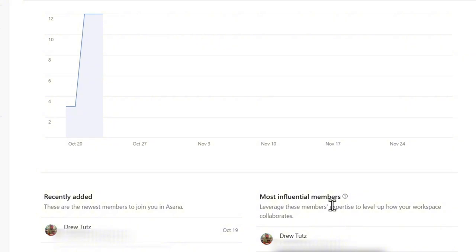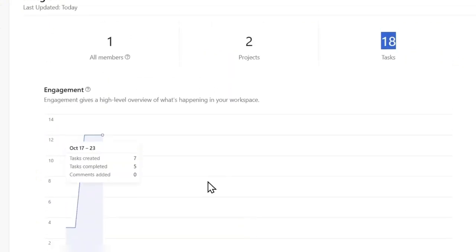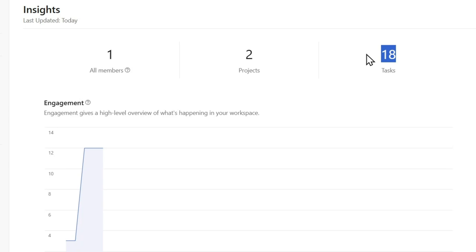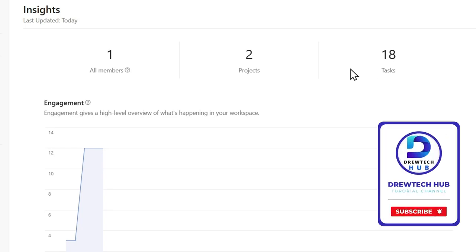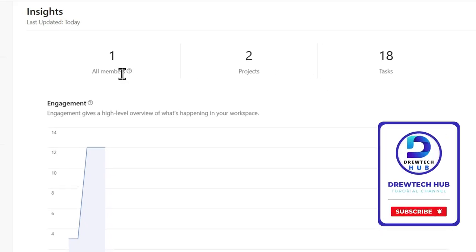It's not a whole lot of insights that you get, but it's something to actually keep you up to date with what's going on. So if you're an admin within the Asana account, this is some relevant information that you just need to be aware of in general, right? And that's pretty much it.